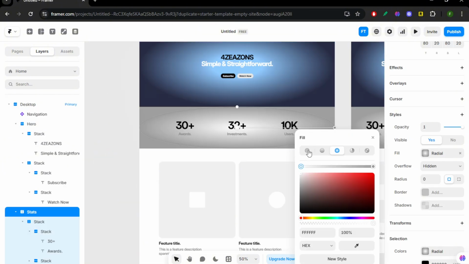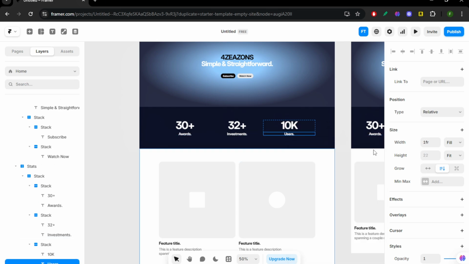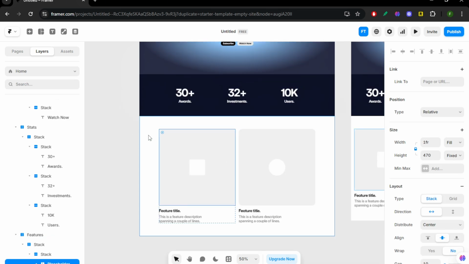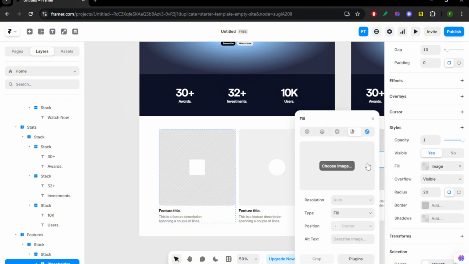Now you can just apply it to the next sections that you want to edit, like how I showed you to add an image in this box right here. Again, just click on this fill and then this image icon, and then choose an image, and it's going to take you to the file explorer.